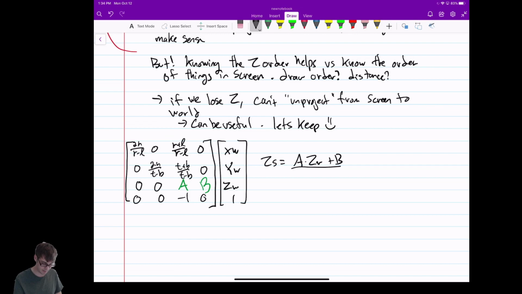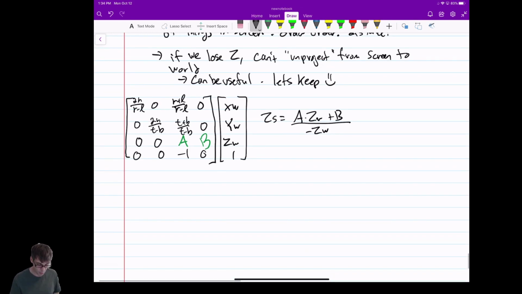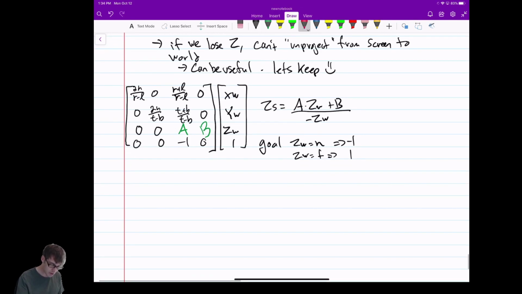And then because it's the homogeneous coordinates, we divide by negative zw, okay? So we have to work within these parameters to scale our z. Our goal is our zw at near plane, we want to be negative 1. When zw is at the far plane, we want it to be 1. And we scale within here. So then what I'm going to do now is skip all the math.